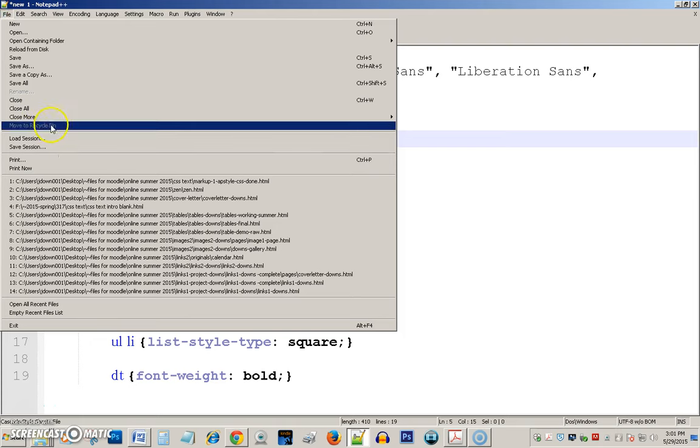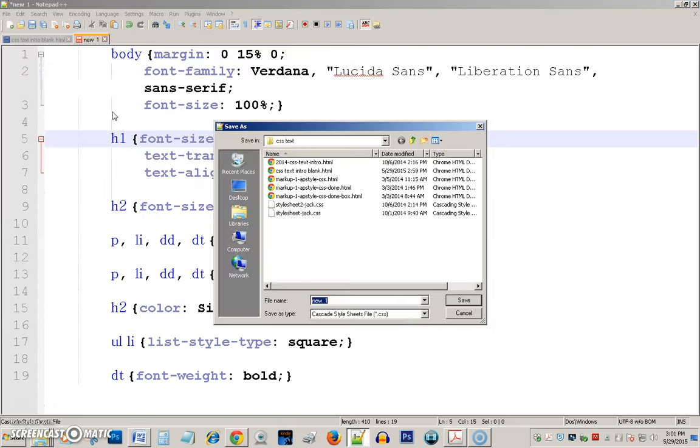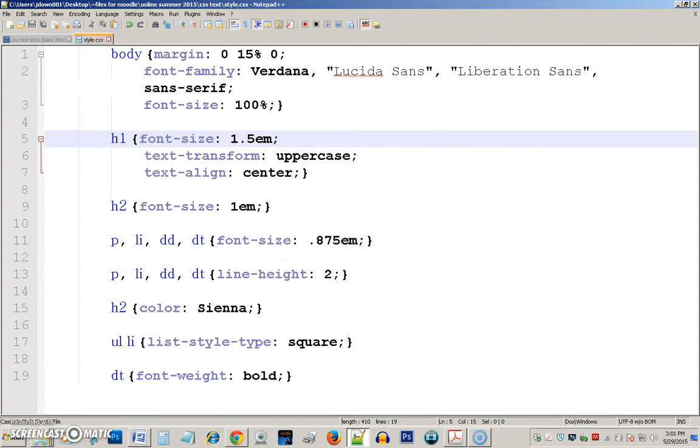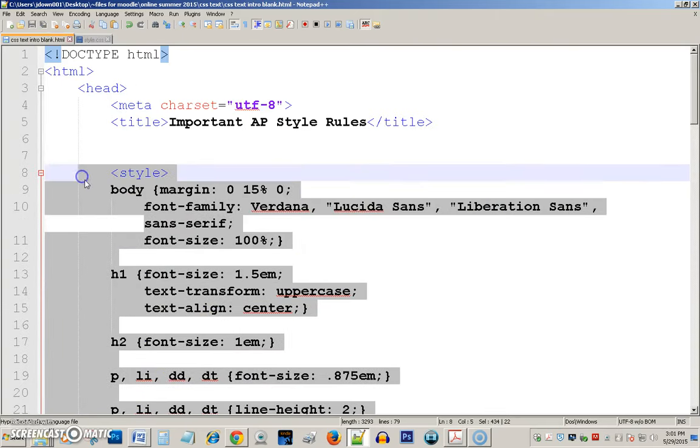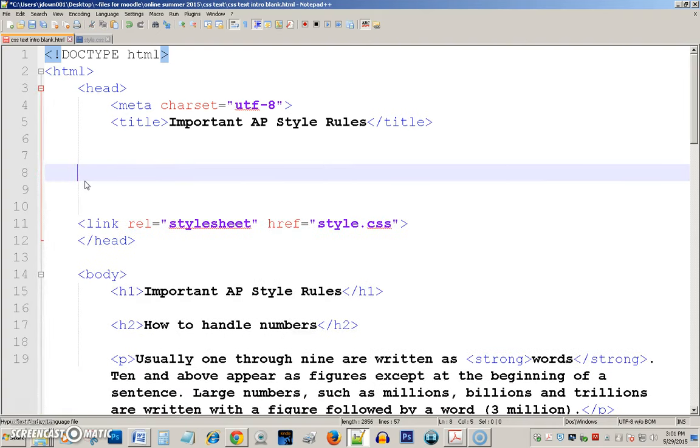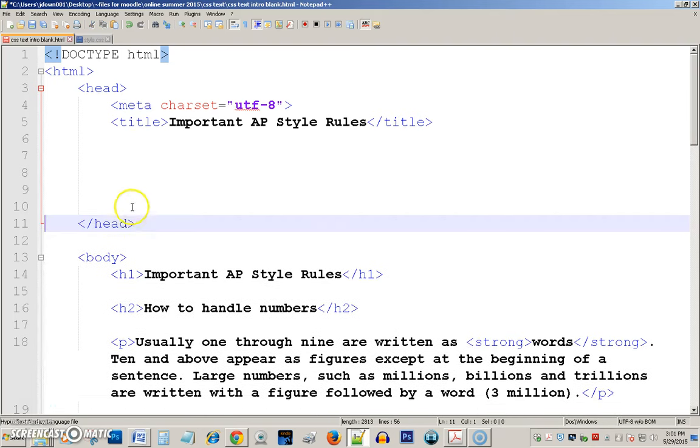And I'm going to go to File, Save As. I'm going to call this style. So lowercase. And it's going to be style, and it's going to add the CSS on its own. So now I've made a style sheet called style.css. Great. What's it doing? Nothing yet. I'm going to and now I can delete this all out. Just pretend you don't see this guy right here. Cut him out of there too.